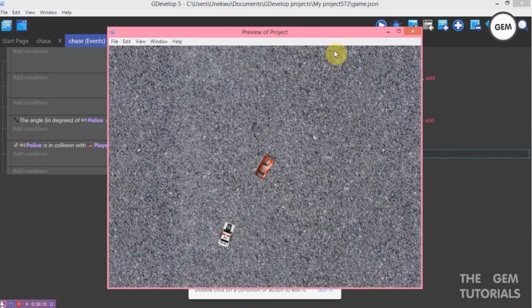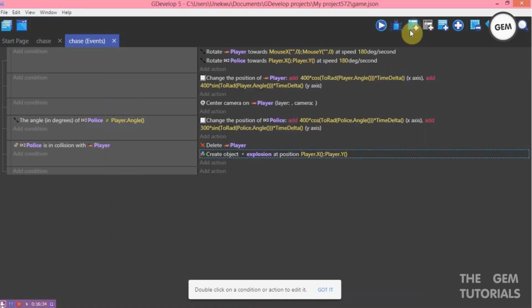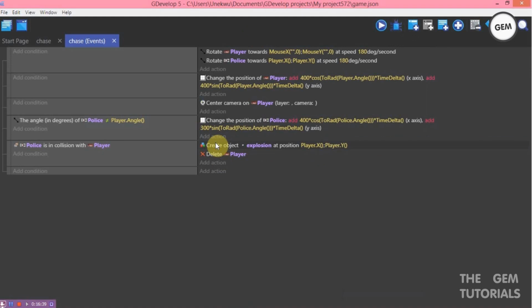Okay, so here we go. There's nowhere to create the explosion, because it deletes the player first before creating the explosion. Once the player is not there, there's nowhere to create the explosion. So that really matters a lot. Okay, here we go. Now the player is deleted and the explosion is created.